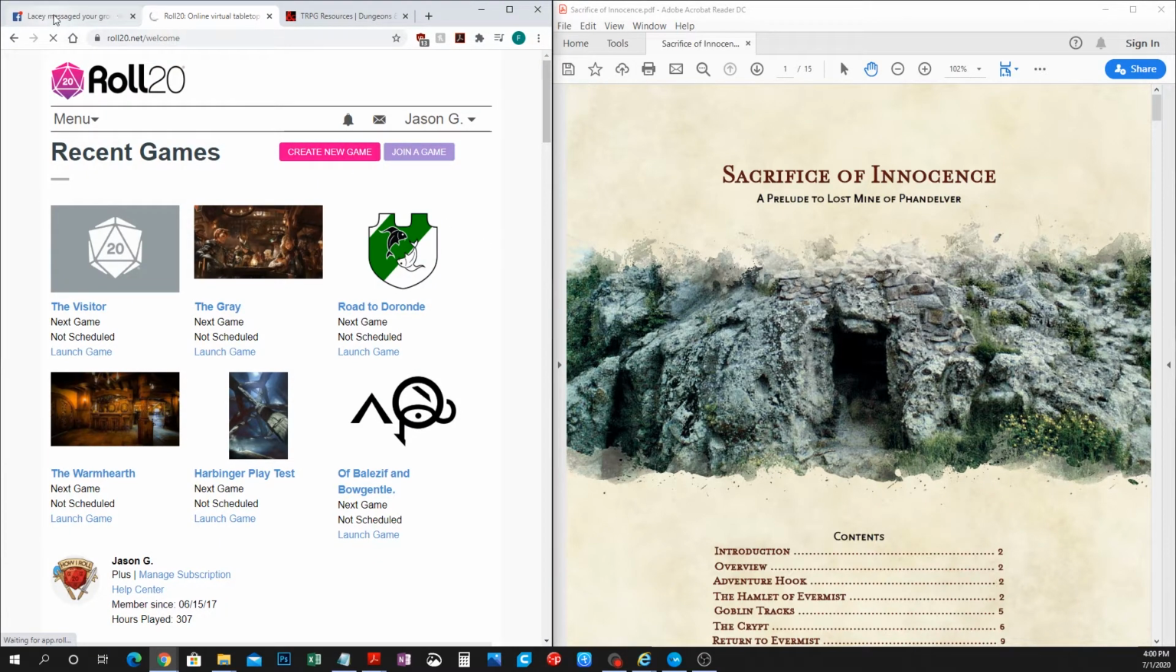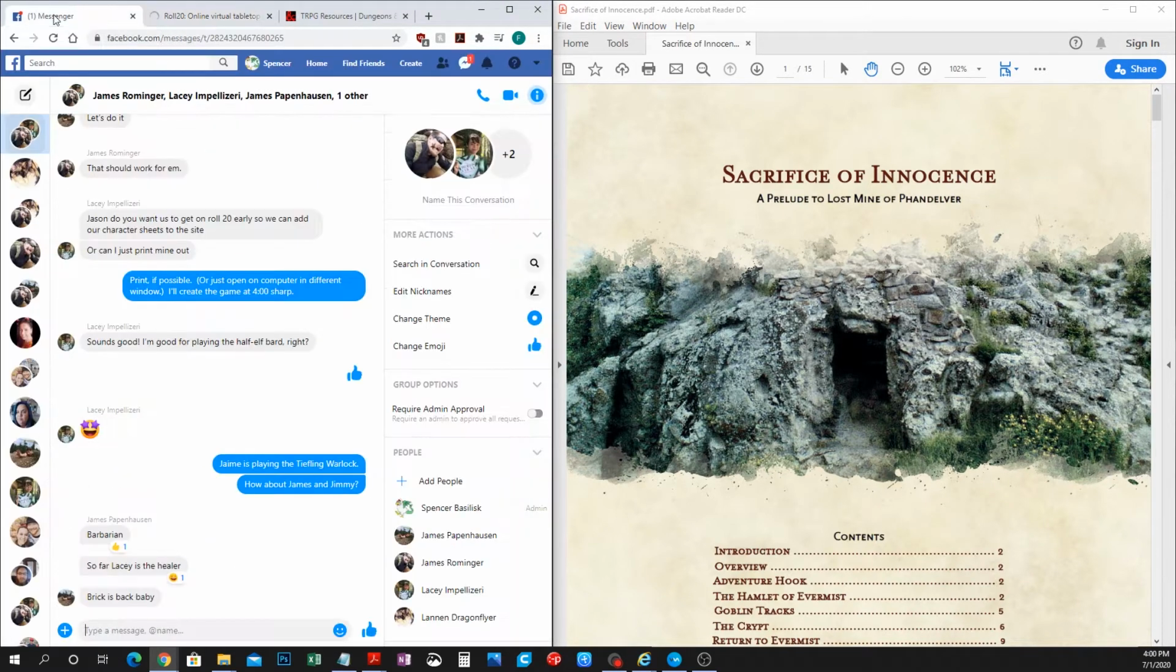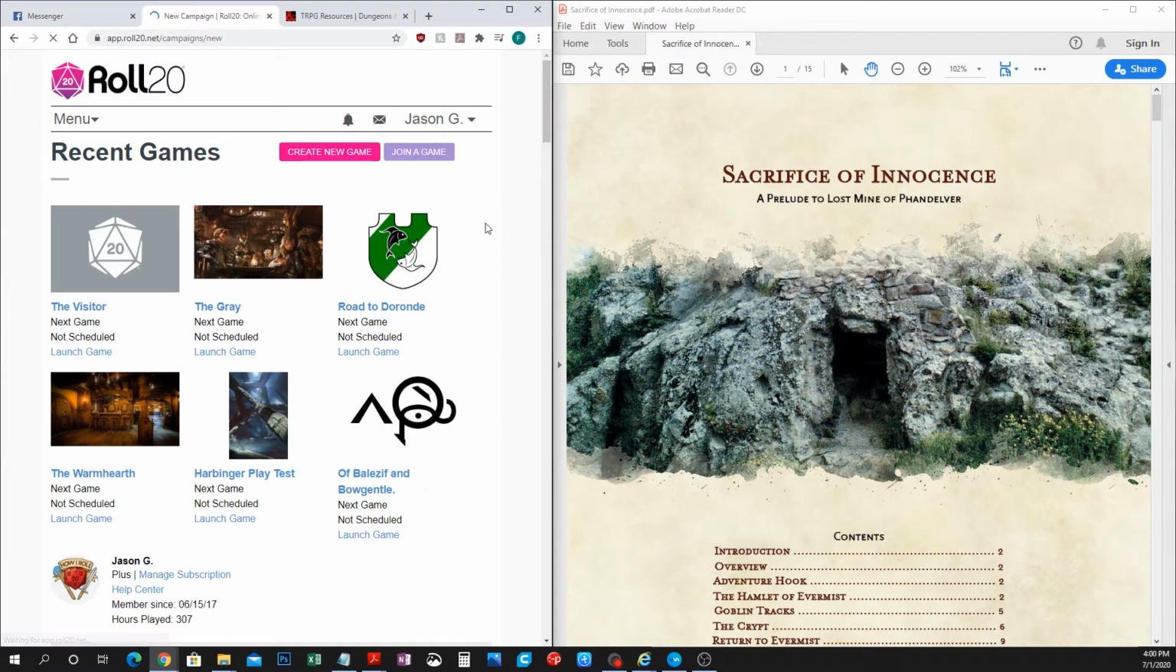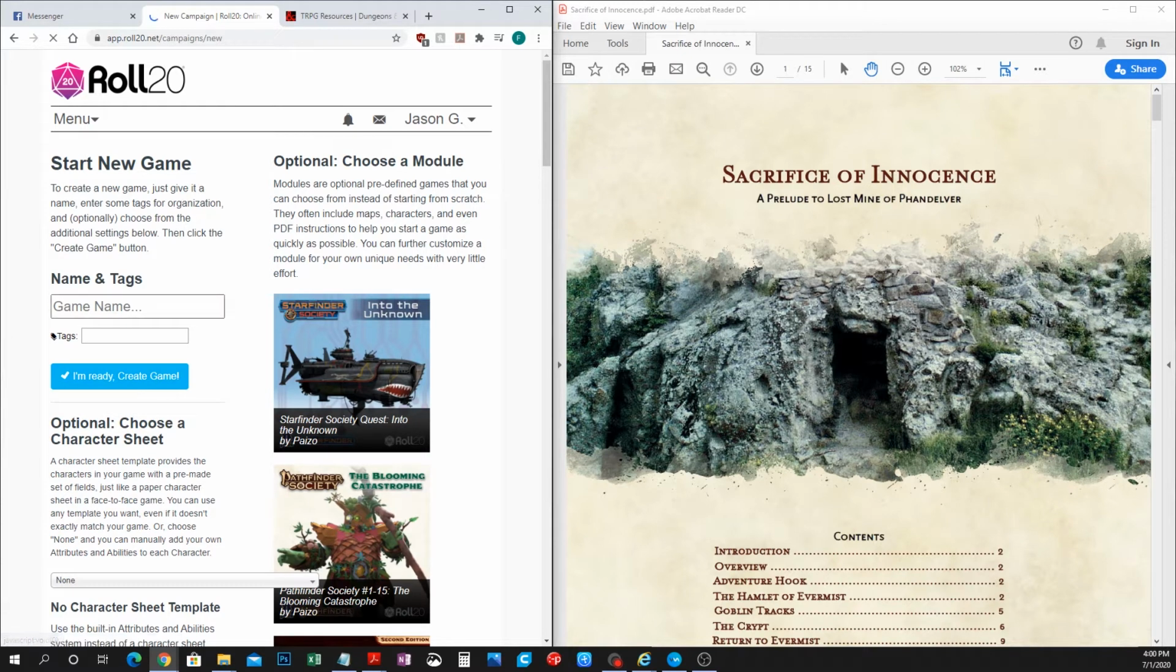Looks like I'm getting notifications. The party is waiting for me in Messenger to get this started. Let's create a new game. Sacrifice of Innocence.